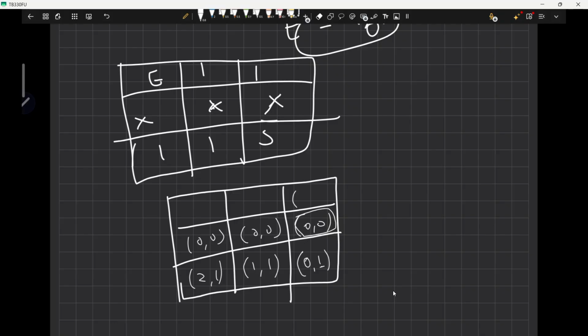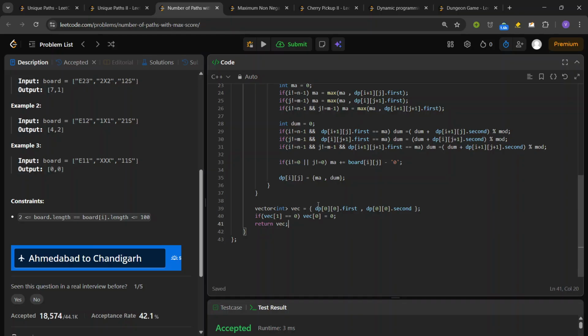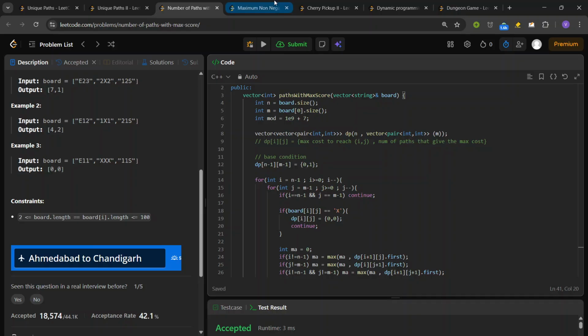Now I come here. I see this one. So now my MA is equal to 0 and the number of ways is equal to 0. Then I do MA plus equal to this 1. So MA will be 1, but the number of ways is still 0. So it says that the maximum cost can be 1, but the number of ways is still 0. But this is not true, right? So this should be 0, 0. So that's what I do here in the last. I see here that if the number of ways is 0, then this point should also be a 0. Okay, that was it in this question.